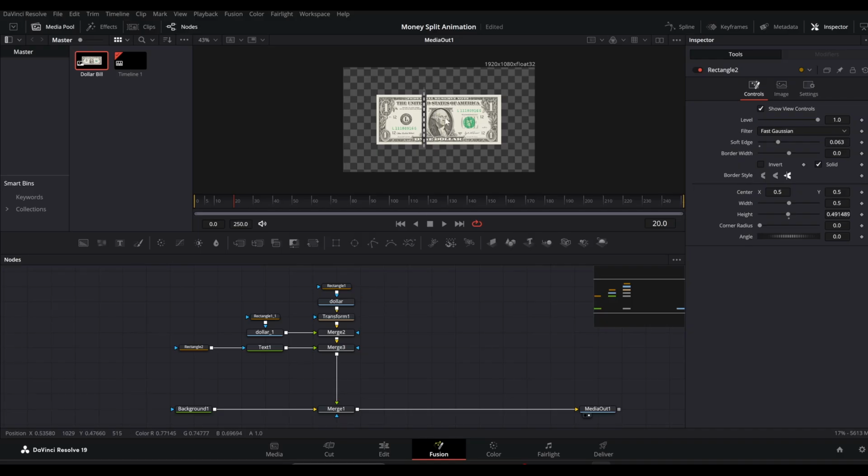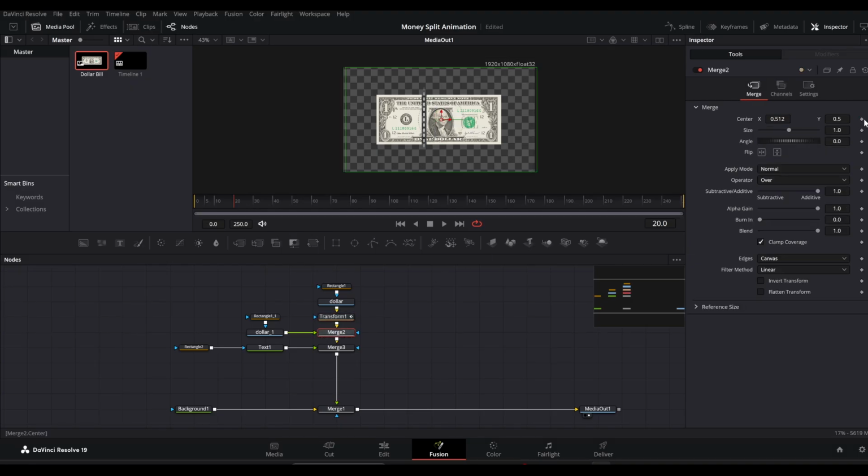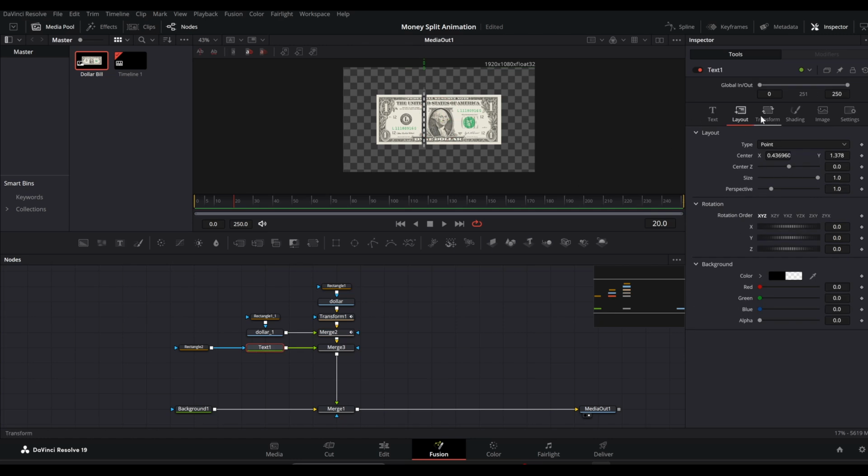Now we can start animating our scene. So for that I will go to the transform of the left side of the dollar bill and keyframe it, and go to this merge, keyframe it as well, and go to the text node, and in the layout keyframe the center X and Y as well.